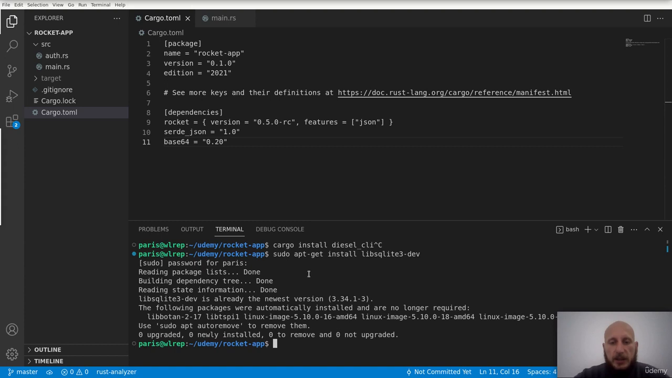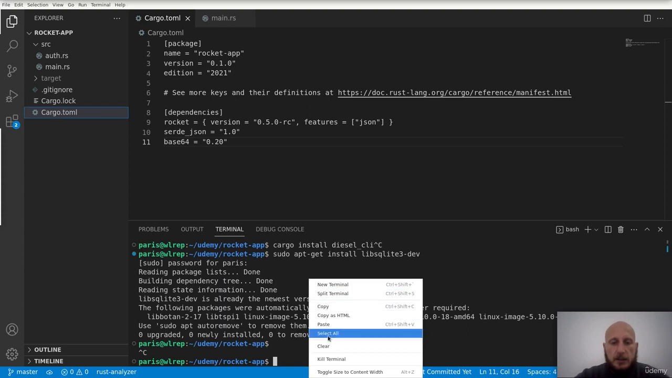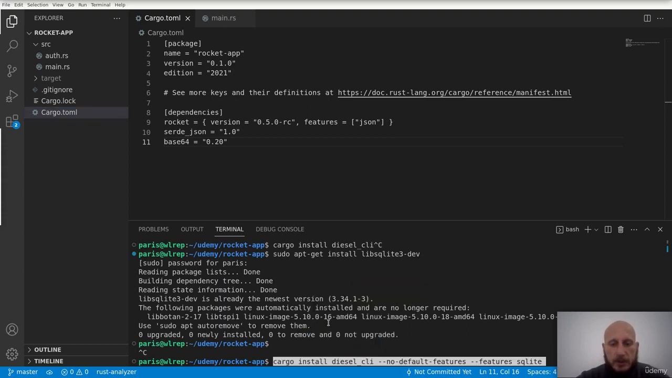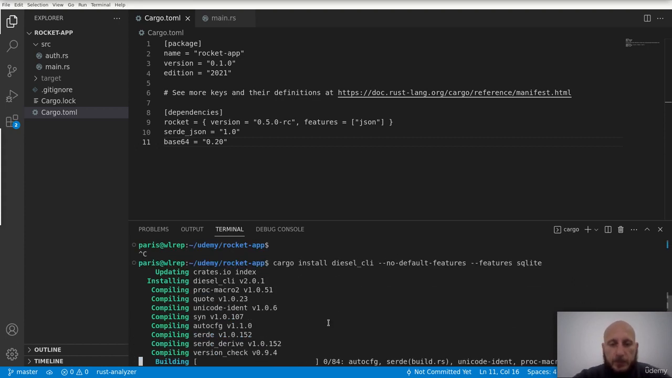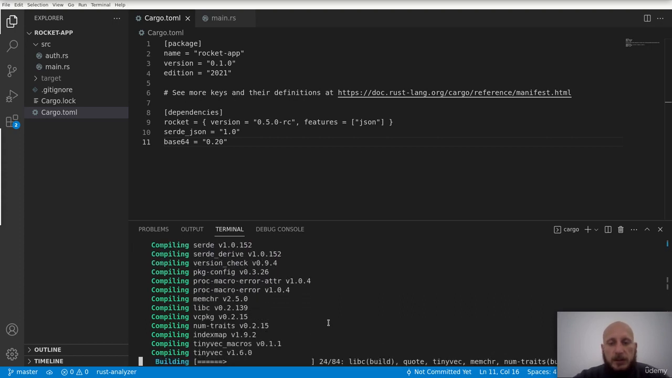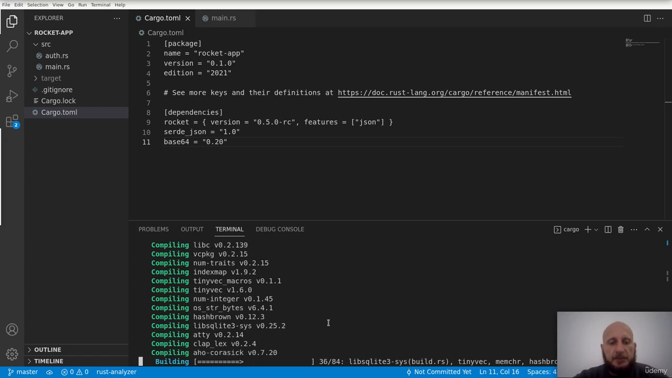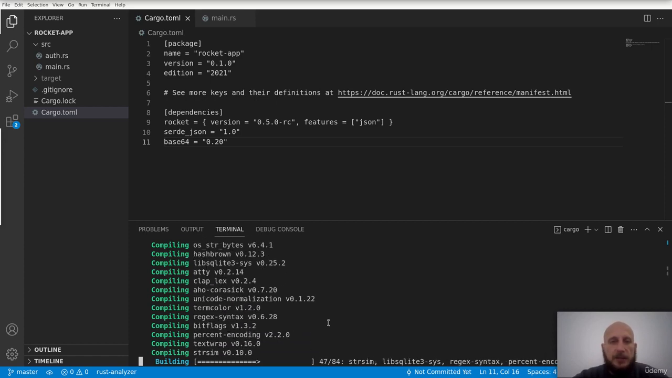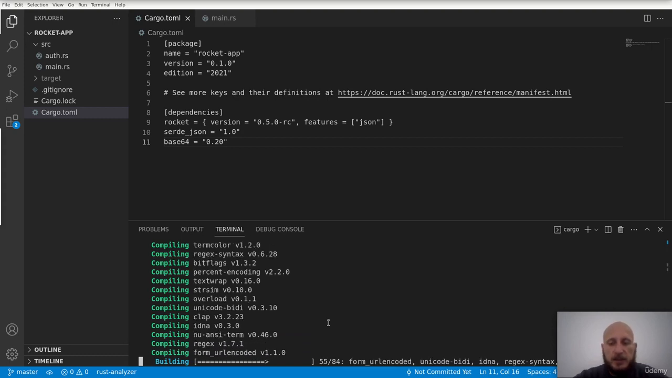So I will go ahead and run the command now that installs Diesel CLI. Ready. cargo install diesel_cli, with no default features because I don't want Postgres or MySQL support, and then enabling just the sqlite feature. This will now download this tool, compile it, and make it globally available on my system. After the installation is done, I will be able to access this tool just by typing diesel.